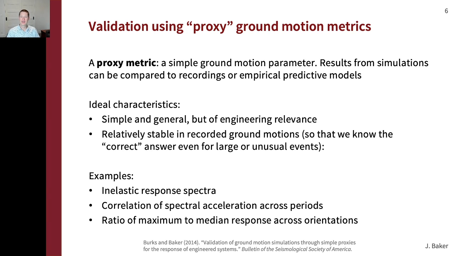Okay, one final note about these simulation approaches. We thought the concept of proxy ground motion metrics was really helpful in this domain. So a proxy metric is a simple ground motion parameter, and the results from this metric can be compared between simulations versus recordings or empirical predictive models through these historical or empirical comparison techniques that I just talked about. And ideally, this metric is simple but relevant for engineering analysis. And so things like elastic response spectra are the most commonly evaluated right now.